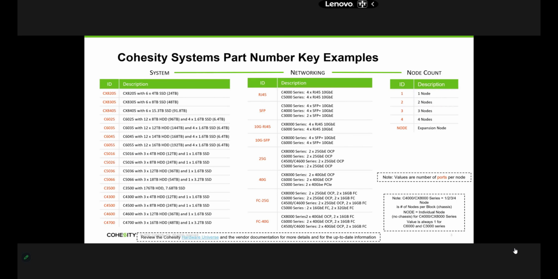So again, we've talked about the part numbers already. Again, standard format, so you can quickly understand what systems were sold to the environment. So the first part is the platform model and for that node. The second part is the networking option. And then the third part is the number of nodes included in the system.